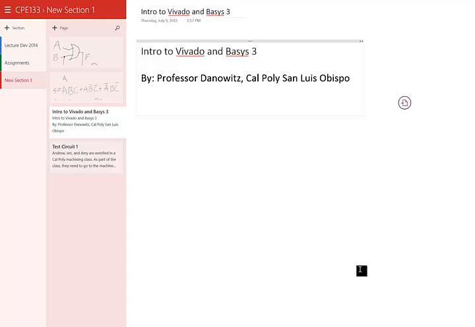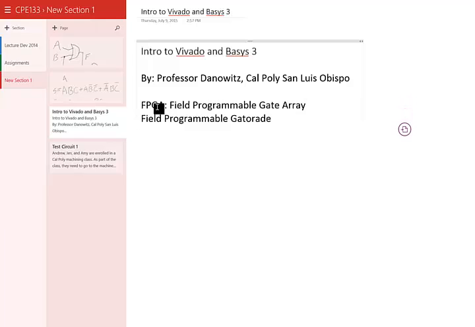Well, one of the ways we can do that is using something called an FPGA, or field programmable gate array. So a field programmable gate array, not to be confused with field programmable Gatorade, the preferred drink of robots and cyborgs at the University of Florida.